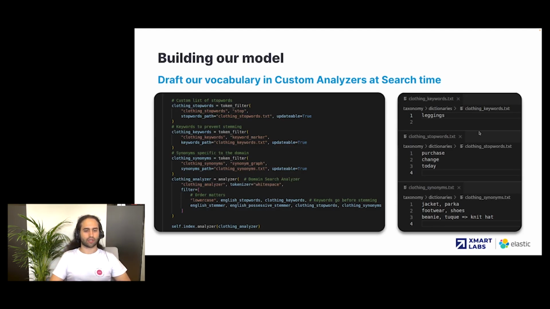Also, it adds a custom stop word filter, which allows us to declare words we wish to ignore in searches. This can be words specific to our domain. So if they are searching in a clothing catalog, maybe the word today, change, or purchase doesn't add that much information in identifying the product they are searching for.